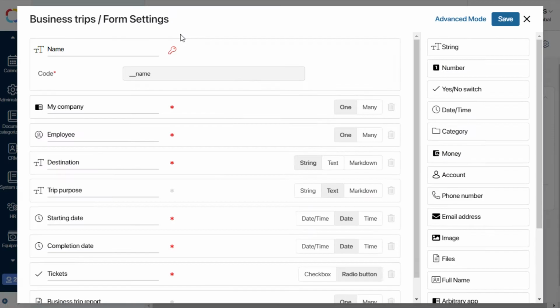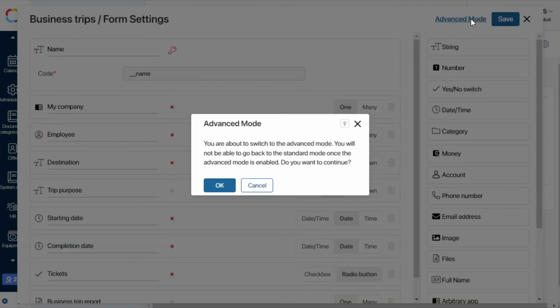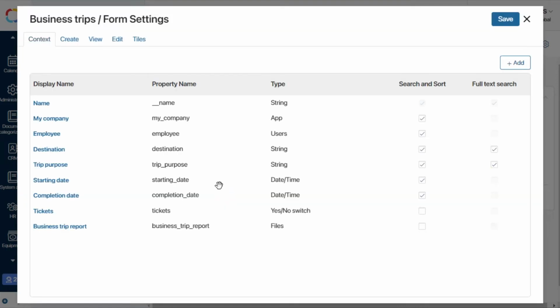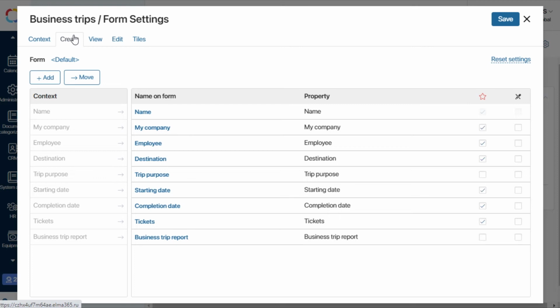Let's start with the app form settings. In the basic course, we worked in the standard mode. Now we'll switch to the advanced mode to enable more features. Note that once you do it, the standard mode will not be available for this app. One of the benefits of the advanced mode is that you can configure the creation, view, and editing forms separately.